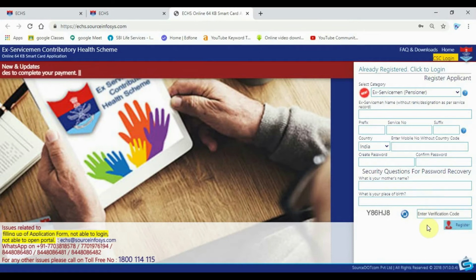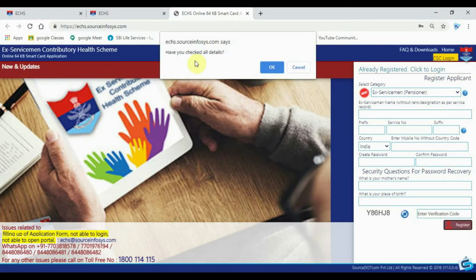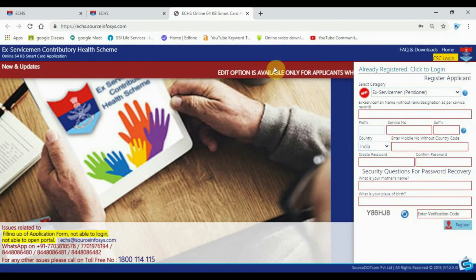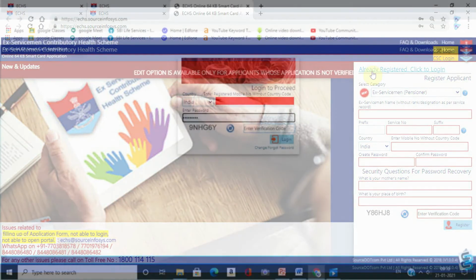Now your registration process is completed. I will check all details. Then click OK. Now I have not printed anything, so nothing will come here. So after completing the registration, you have to click already registered.